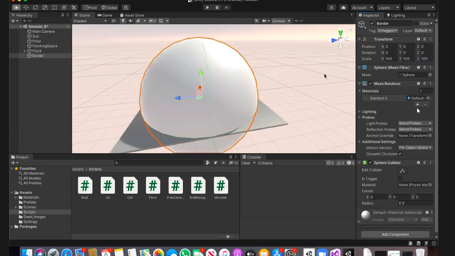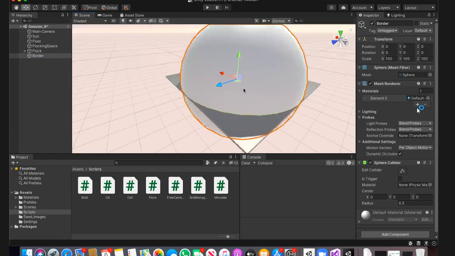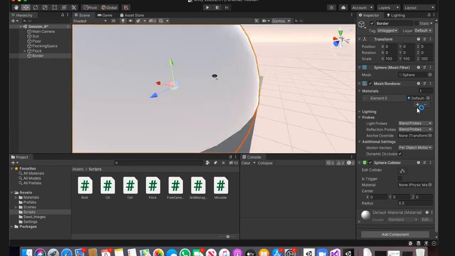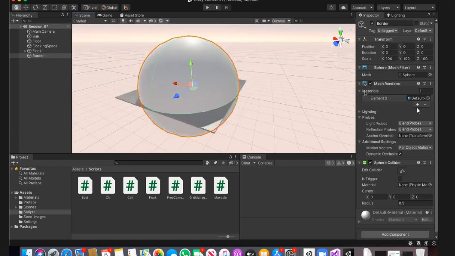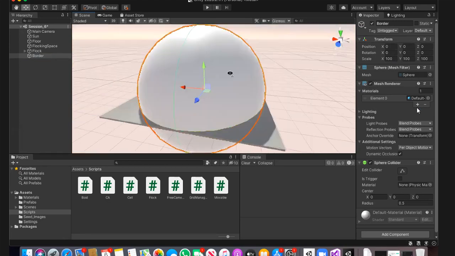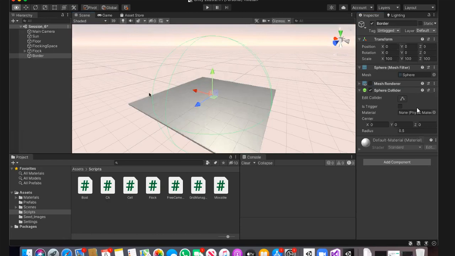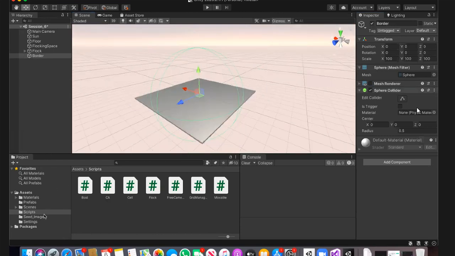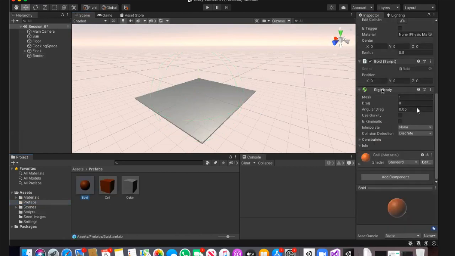Okay, so let's think of this as being our sphere, right? Where we have our computation. I don't actually need to see it, so I can disable the mesh renderer, because what I'm going to use is actually the sphere collider. Okay. Now, what I changed as well with my prefab for the void, I've added a rigid body.